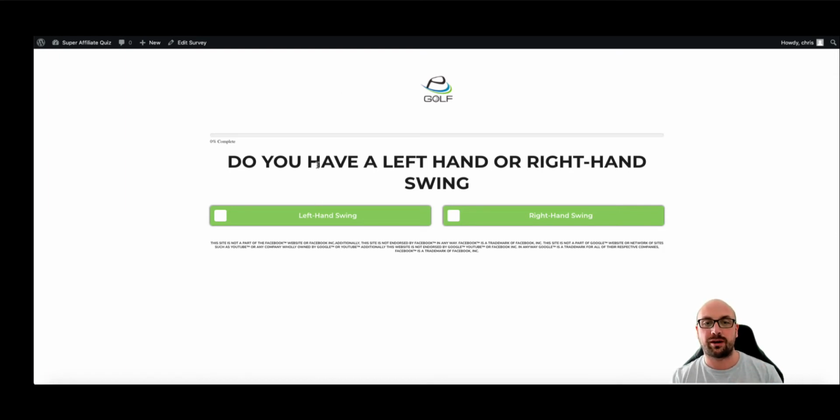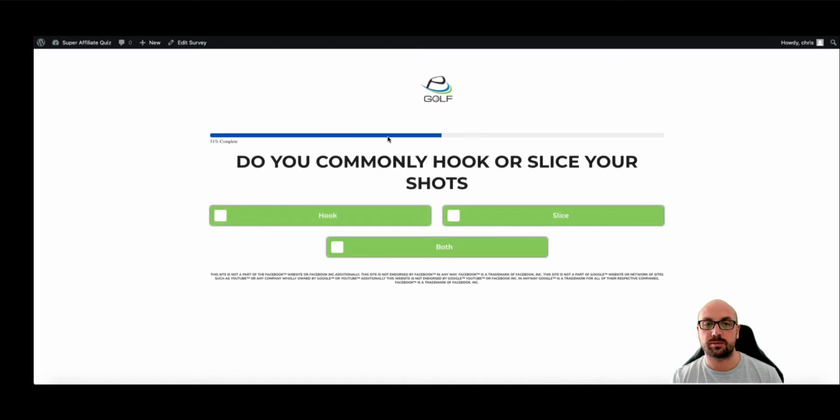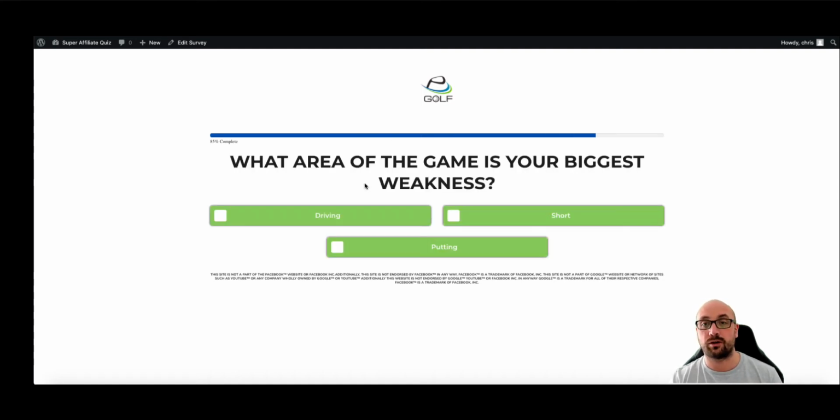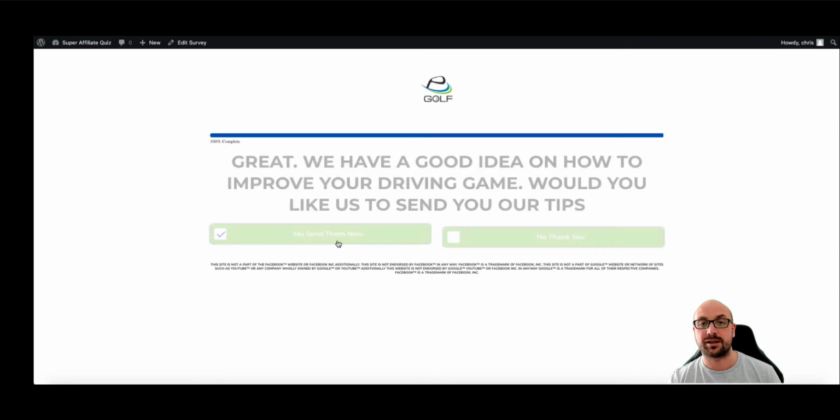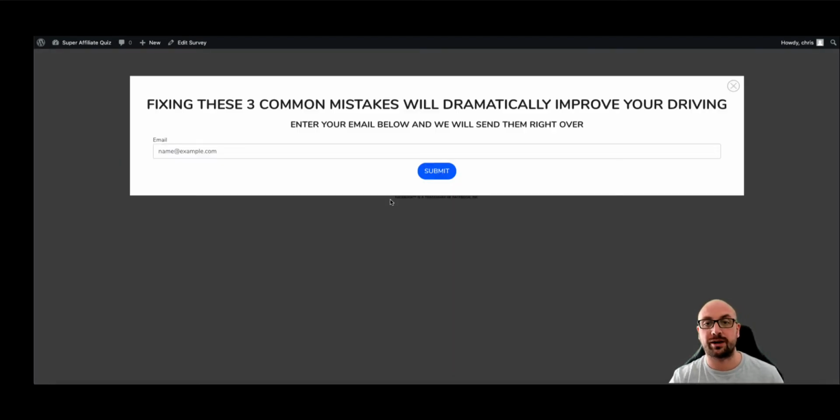So if you see here, this is just an example of a golf quiz funnel, okay? Do you have a left hand or right hand swing? So I'm going to select left hand. You can see here the progress bar is beginning to move. Do you commonly hook or slice your shots? I'll say slice, although it's probably both. What area of the game is your biggest weakness? Okay, and I'm going to say driving. Great, we have a good idea on how to improve your driving game. Would you like us to send you our tips? Yes, send them now. And you'll see here we have a pop-up with an email.